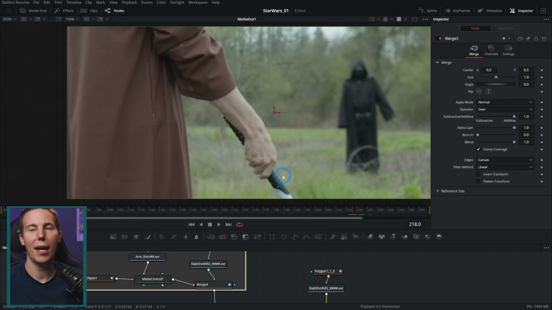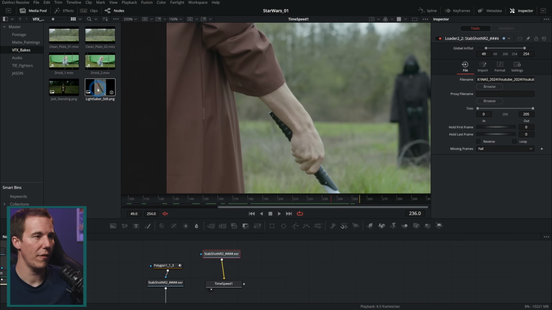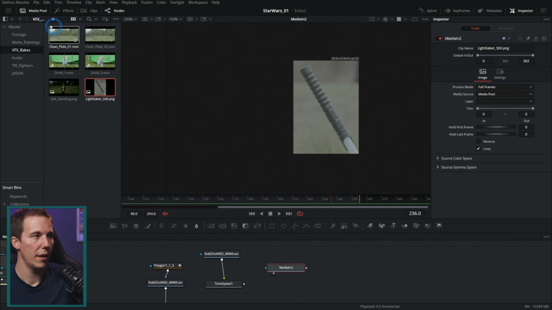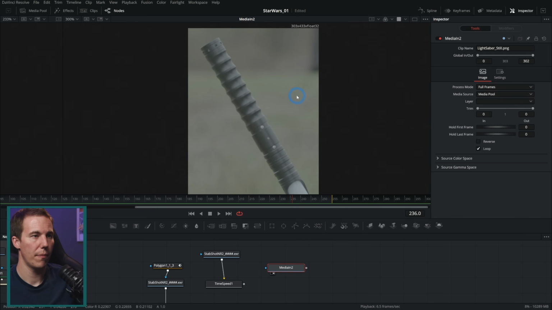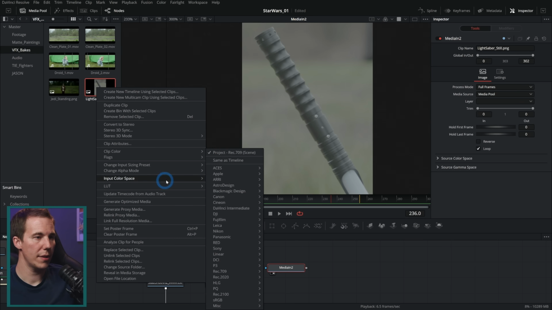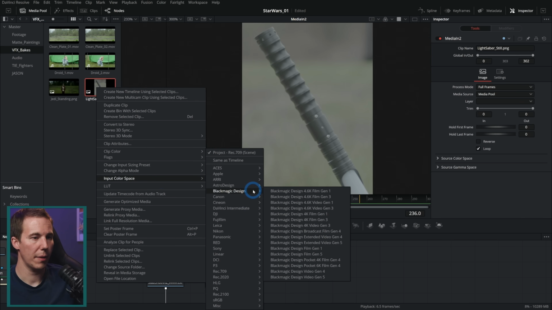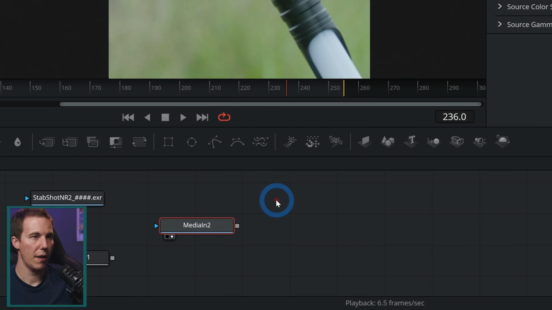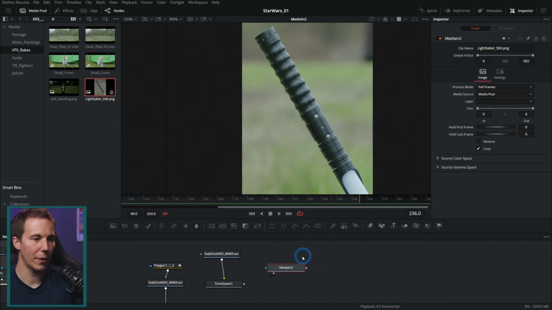So it's time to put that lightsaber back in. And in our VFX base, we should have a still of our lightsaber. And I'll grab this and drag this in. And this is just a still frame that we grabbed of the actual lightsaber handle that's going to work perfectly for what we're doing. We're going to make sure that we assign our input color space, Blackmagic Design, Film Gen 5. That's going to make everything all pretty.